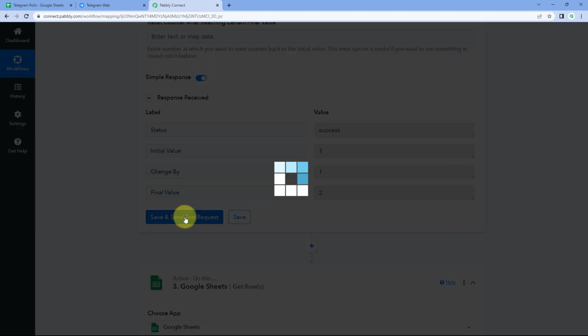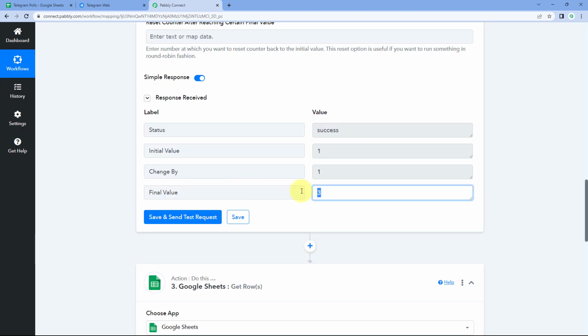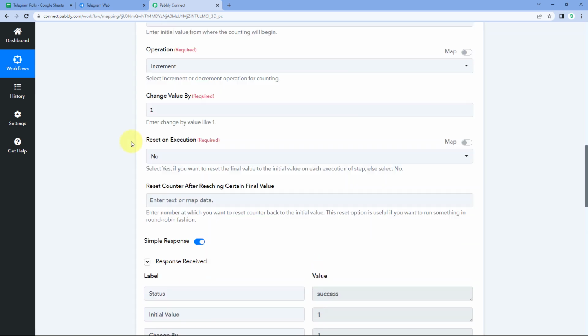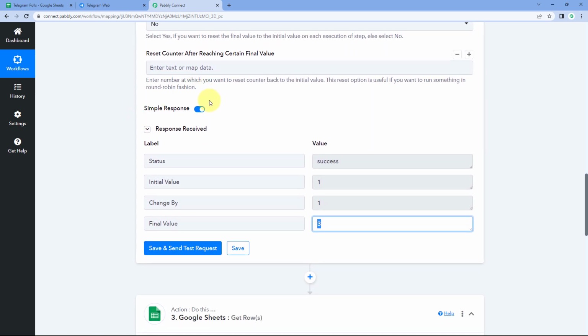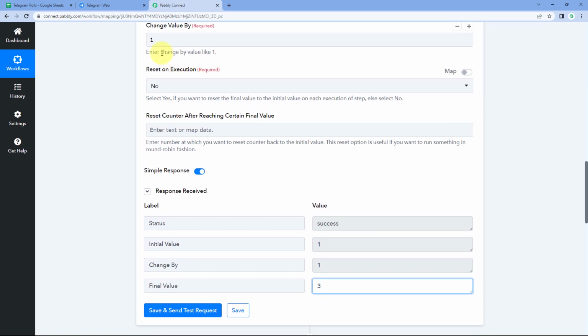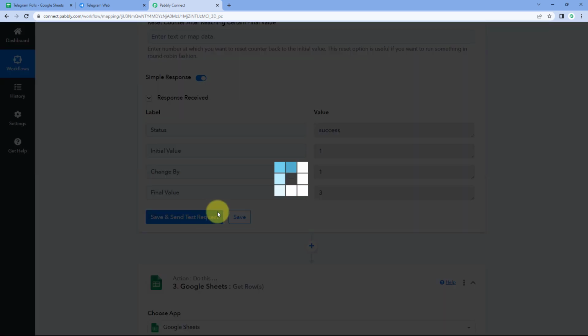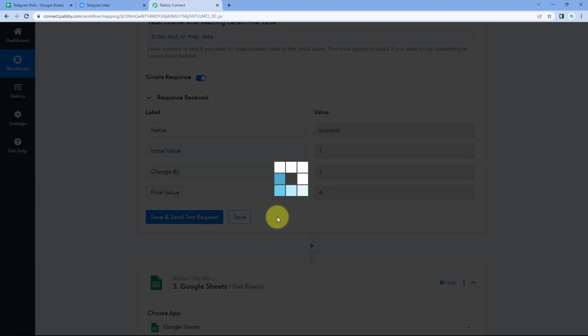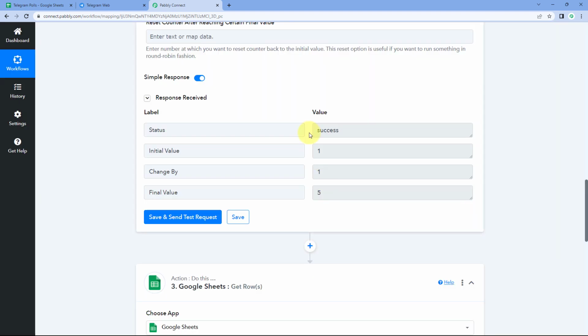I will just click on Save and Send Test Request and we will see 3 over here. So the initial value was 1, the incrementing value was 1 as well. So the first time this workflow will execute, when we set up this automation, we have received 2. The next time it will be executed, we will get 3. We will get an increment of 1 in this value because the increment value is 1. Then the third time this automation workflow will execute, we will get 4. The next time this workflow will execute, we will get 5 over here.